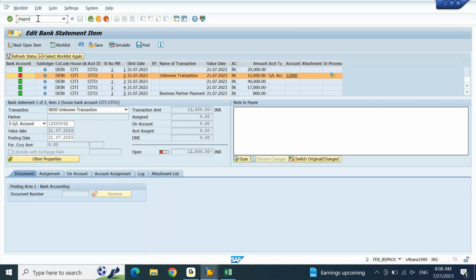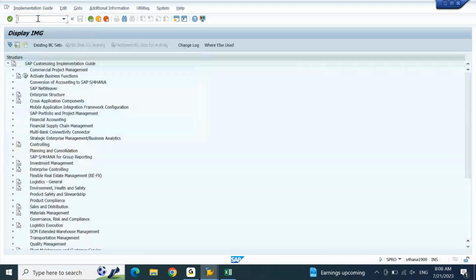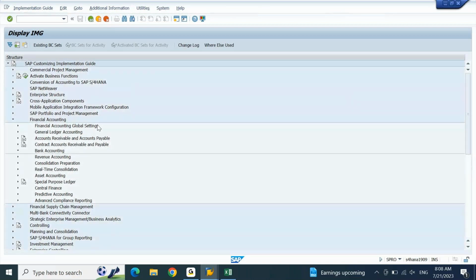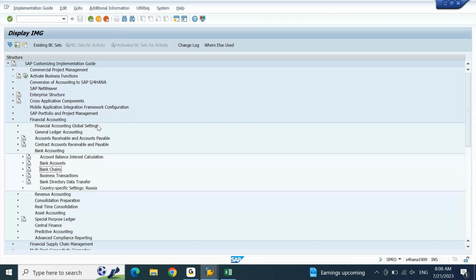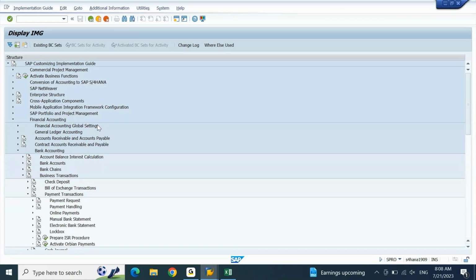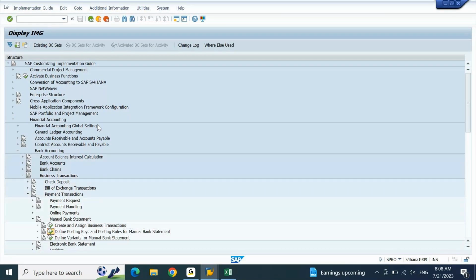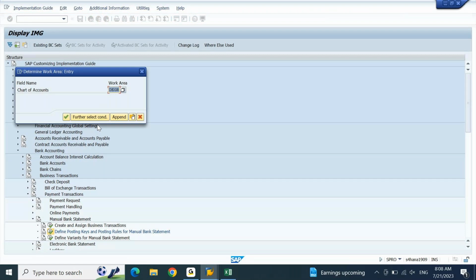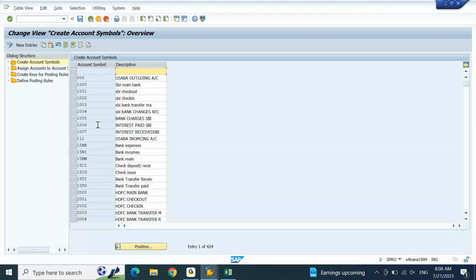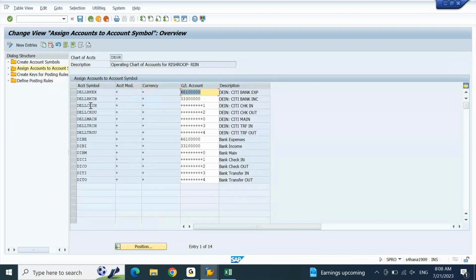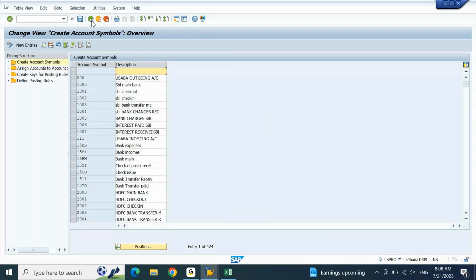SPRO. And when you do a full cycle testing only, you will come to know what errors are coming, why each error is coming. Business transaction, payment. For check incoming, wrong GL account is getting determined. Assign to account symbol. Check incoming is 31, correct? And posting rules.